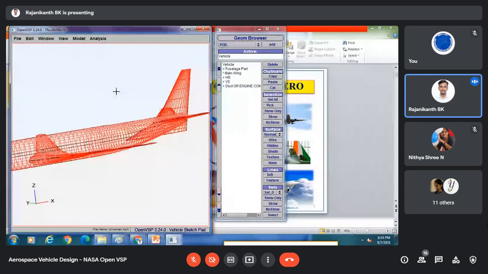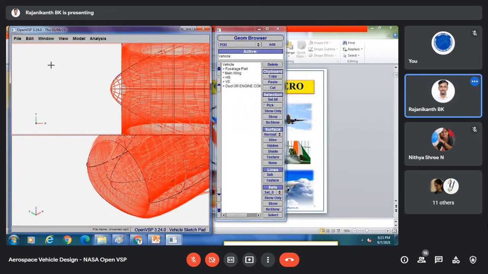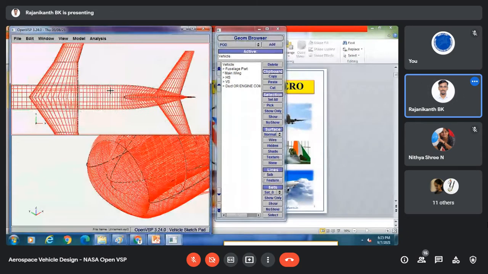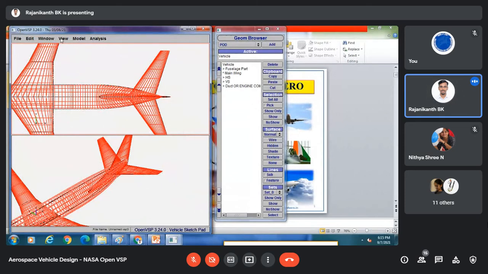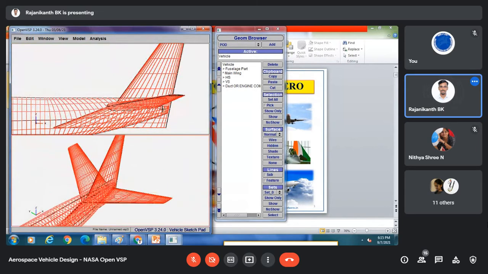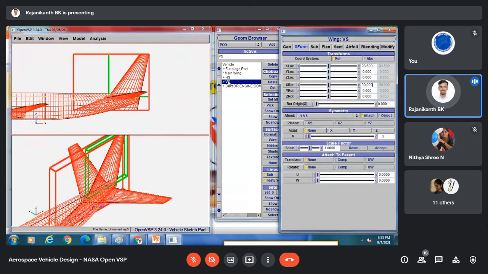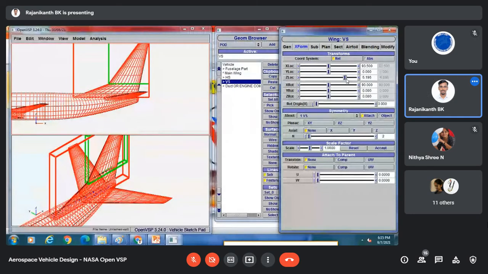Only thing is that we have to translate this along the Z axis. We will use two vertical windows. View side view. Let's take this view. So select that vertical stabilizer and just translate along Z location, and fix here. So 6.58.